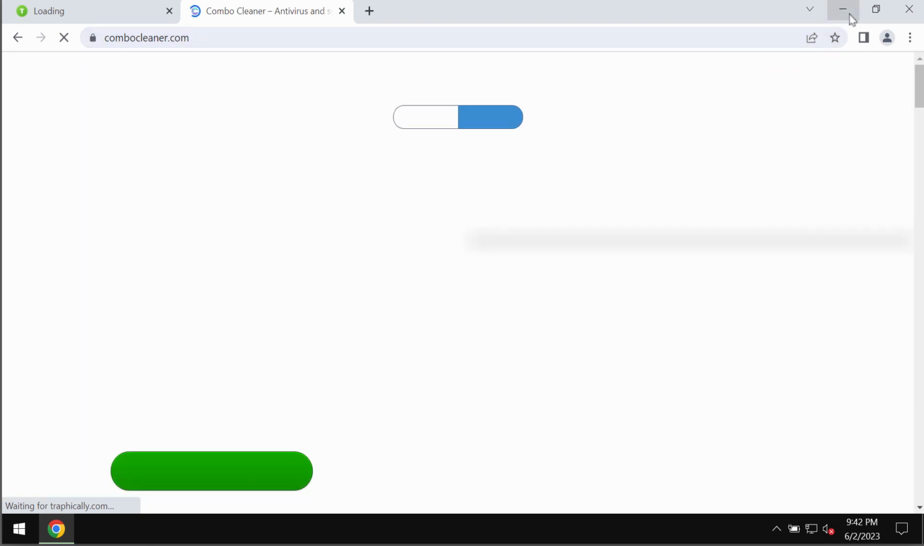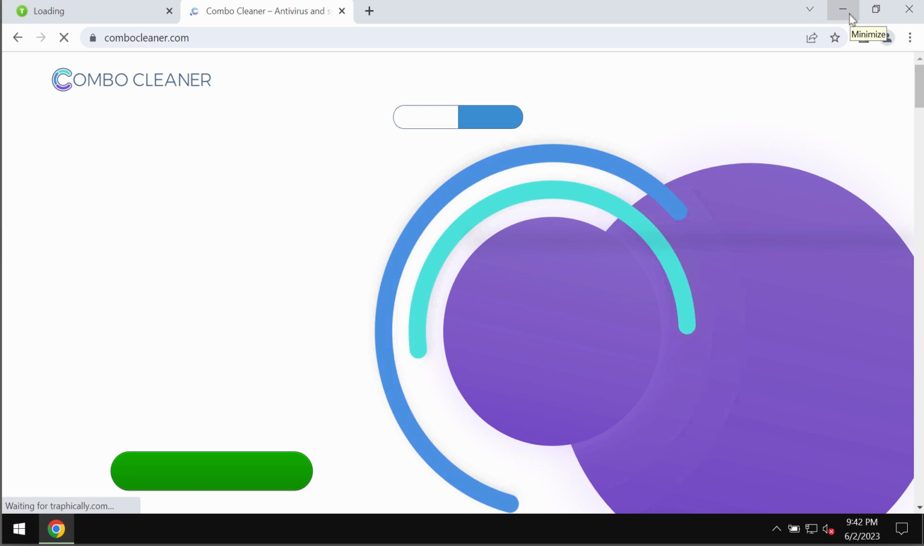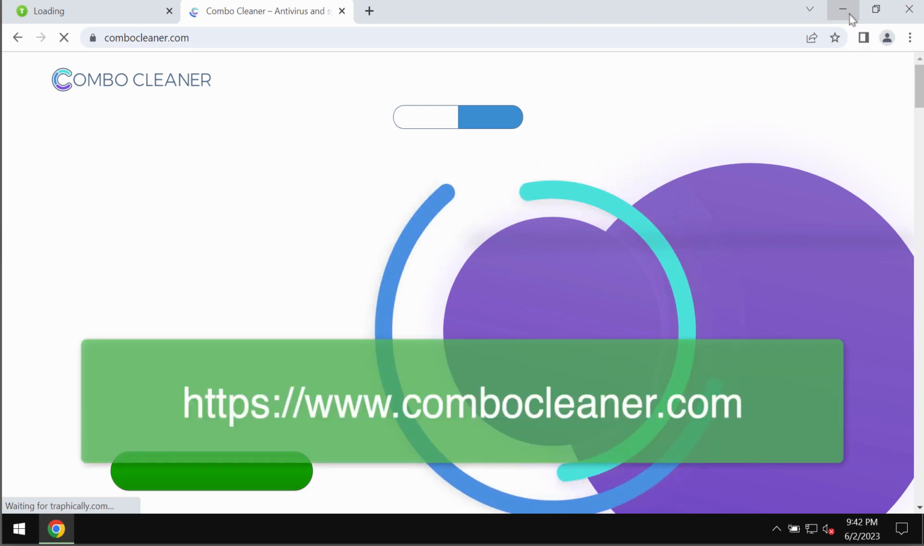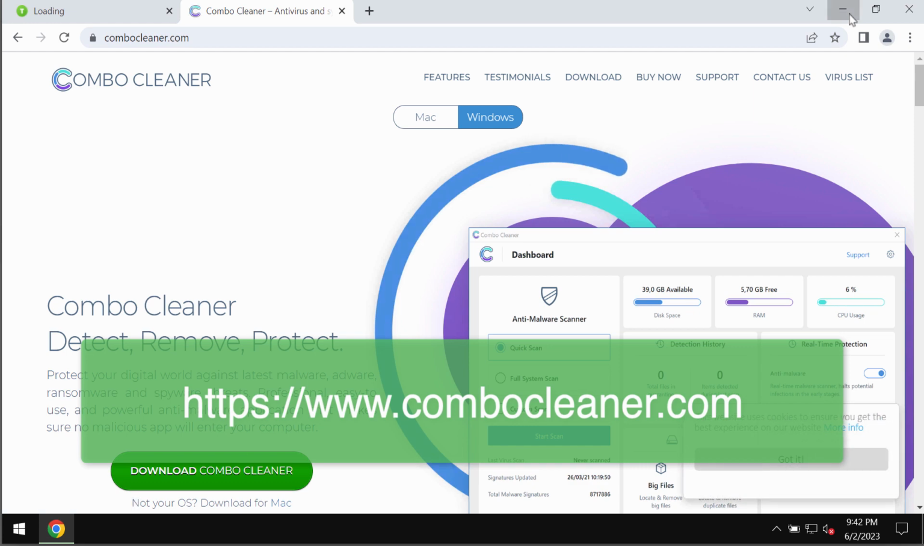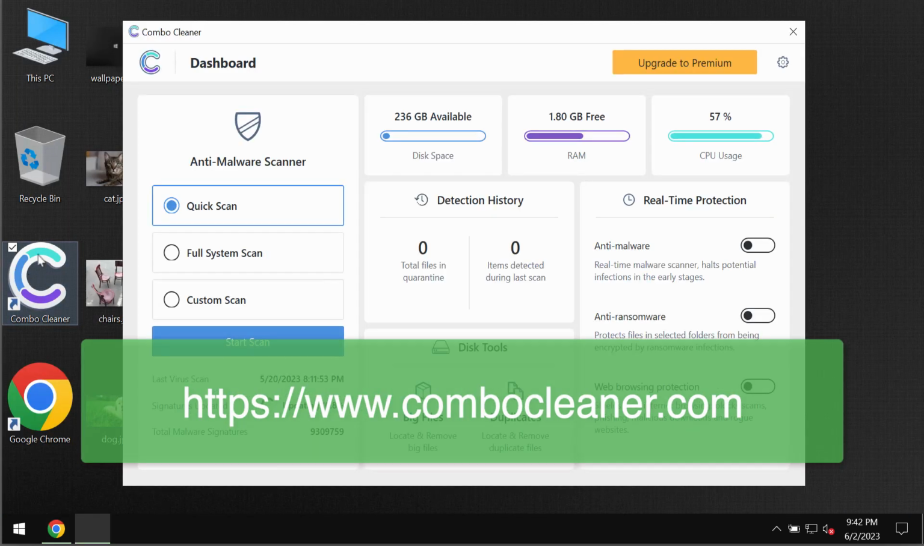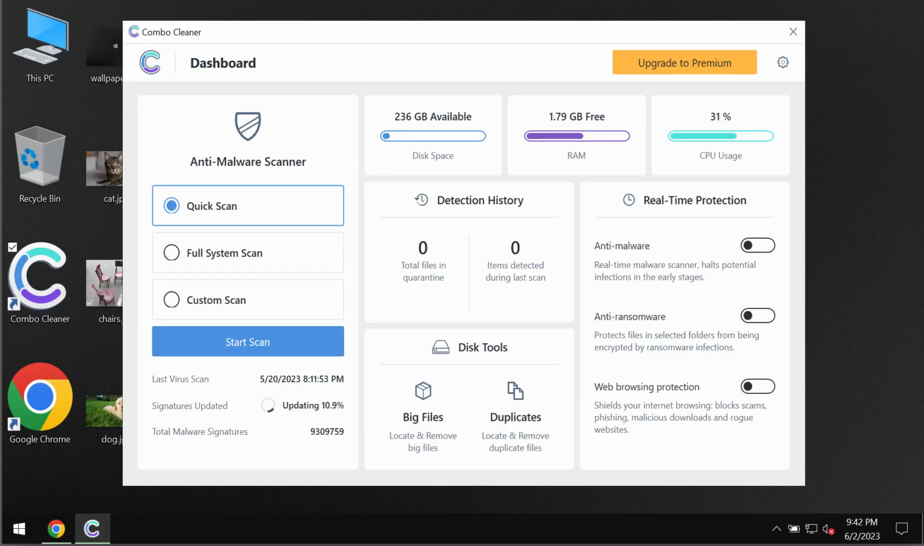I also recommend that you carefully research the system with Combo Cleaner Antivirus. You may get it on the page combocleaner.com, download the program, install it, and then after it is successfully installed, start researching your computer with its help.